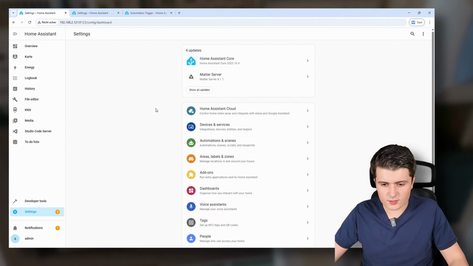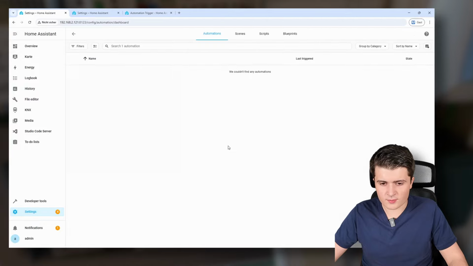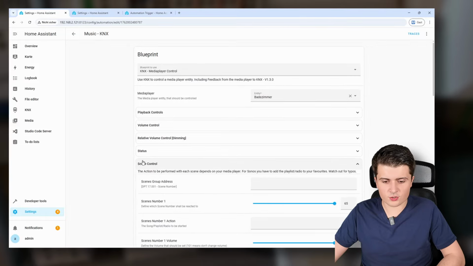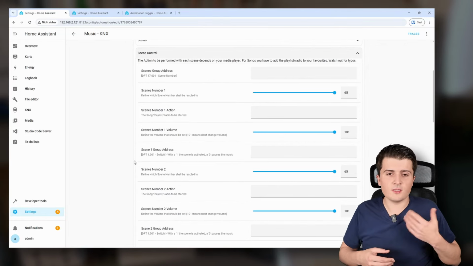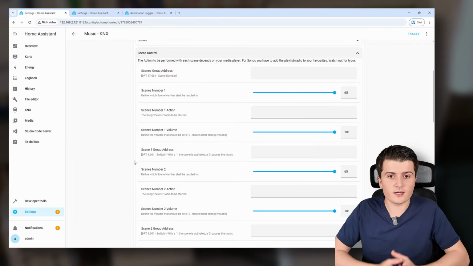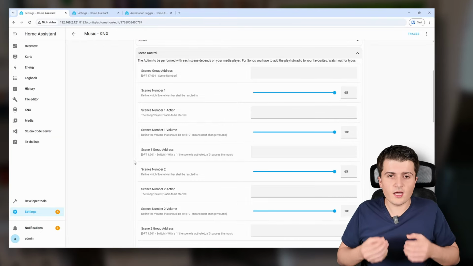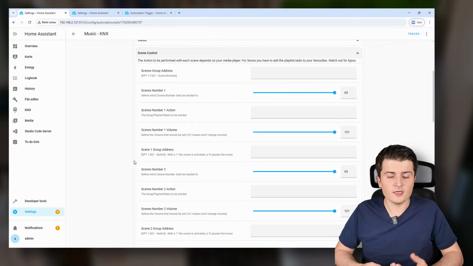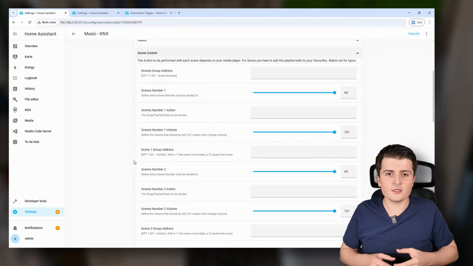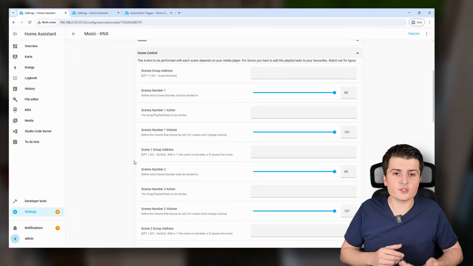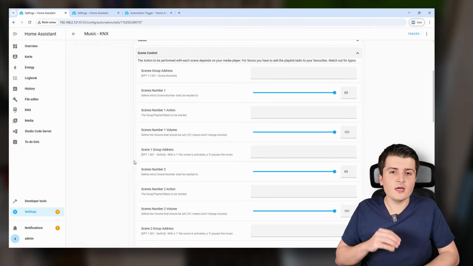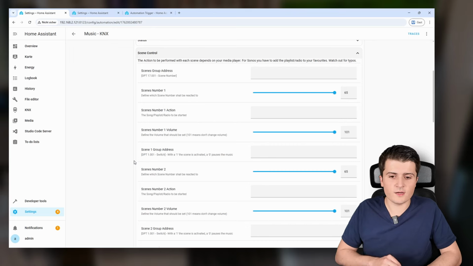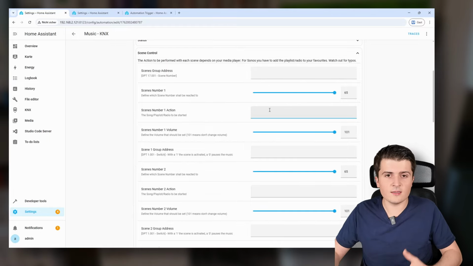If I head over into the settings and into the automations into the blueprint, what we can see is down below here we have the scene control. And with that we can use scenes to start playlists or a radio or something else. Now in the case of Sonos, you have to add it to your Sonos favorites in order to use this feature. So whatever playlist or radio sender you want to start with the scene, you first of all need to head over into the Sonos app, and there you need to add the playlist or radio sender to your Sonos favorites, and then you can use this name here.